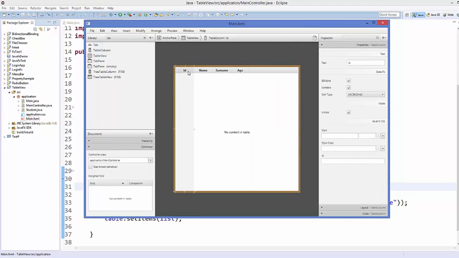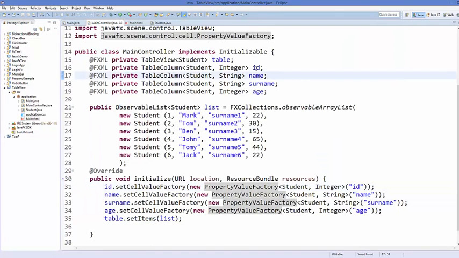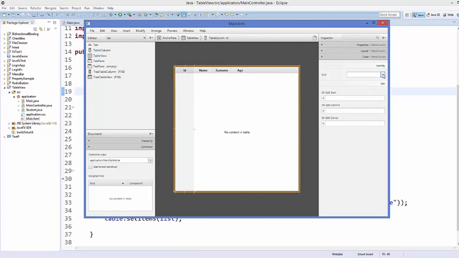Okay, now select your column once again, and then go to the code here, and then choose the ID of the code, right? So when you just drag here, you can see we have declared the table column variables here, ID, name, surname, and age, right? So select first column and give the first table column variable here, ID. Select second column and then choose the name, third is the surname, and fourth is the age, right?